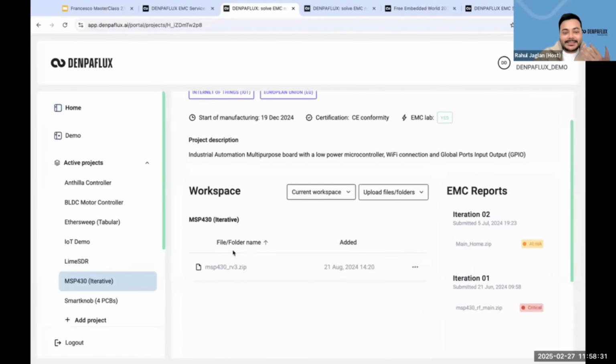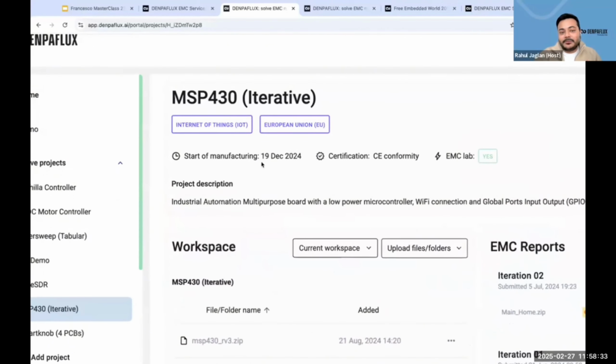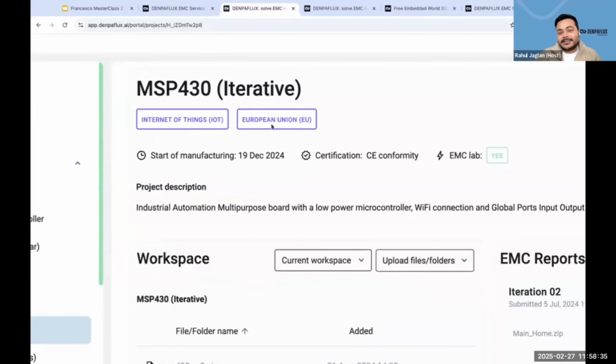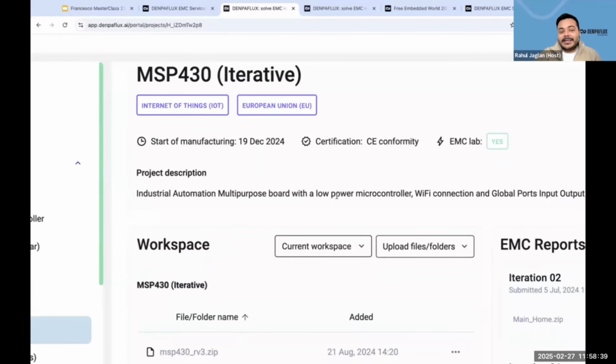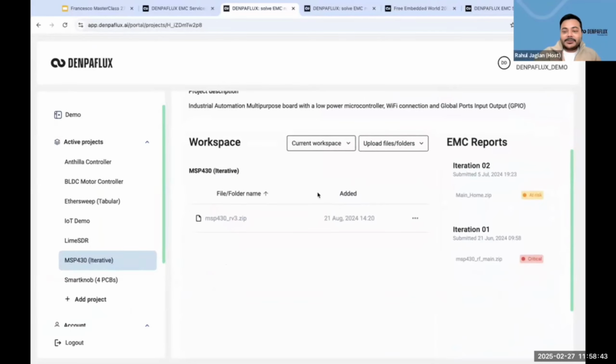For example, there is this MSP 430 board. You can see it's an IoT project. They are working for EU certification, CE conformity, and you can add your project description. You can upload any kind of design data, be it a PCB design or schematic design. Even if you're trying to find an EMC standardization, we can also help you there.